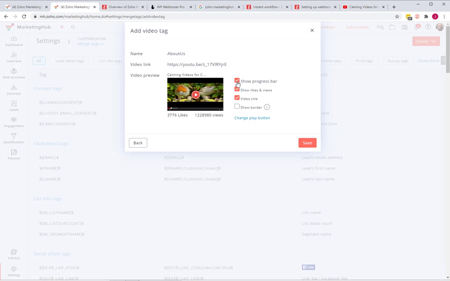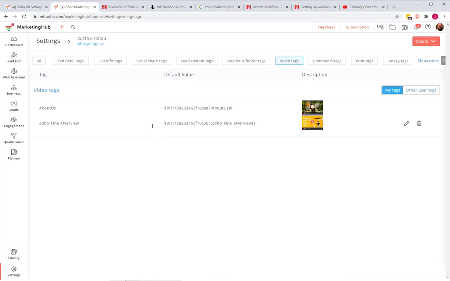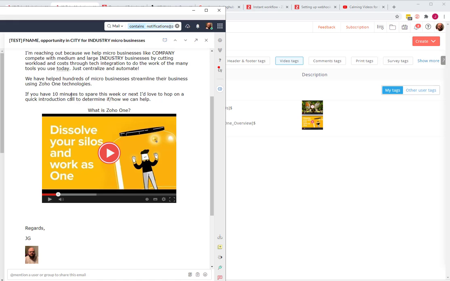So you can see here, show likes and views. Now this right here is what is going to show up in your actual email. Video border, progress bar, show likes, title. I like to have these all the default. You can change the default play button, so you want it to look like this. Save. And now you can start using video merge tags in your email, and we'll just substitute. It will put these videos into your emails. And to show you what this looks like when you embed a video into an outbound email, this is what will actually show. And when the user clicks on this play button, it will actually go to YouTube and play that video.